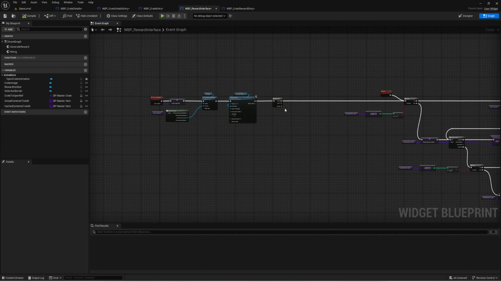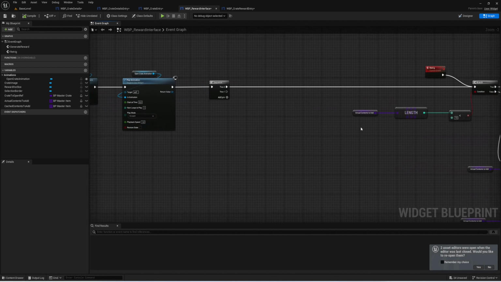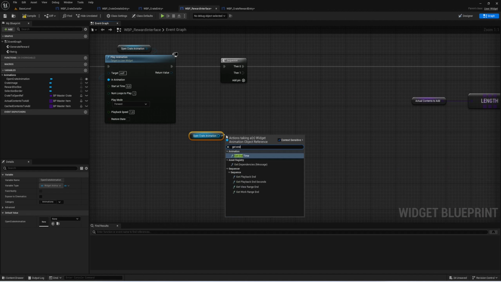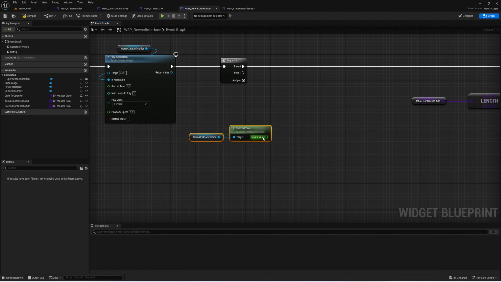Now let us head into our then one. We want to get our open crate animation that we have here. We want to get the end time and want to add a delay. And actually the time is running out on us. We have already gone too far. This will be a part 3 coming out, and that's going to finish everything up.